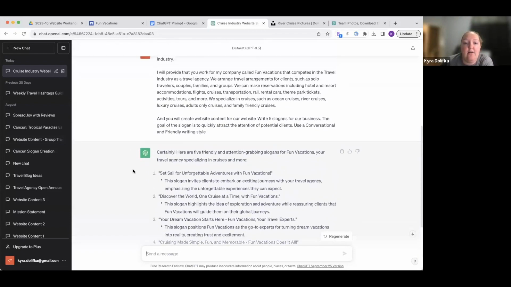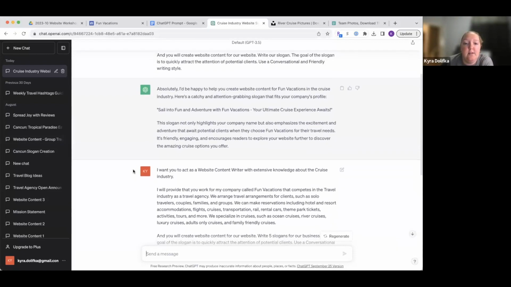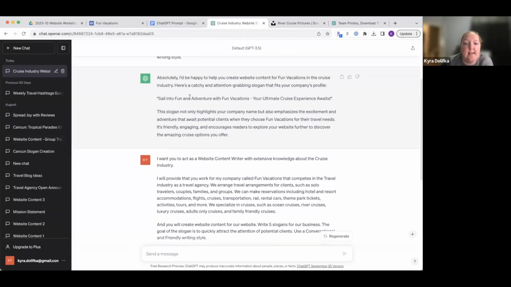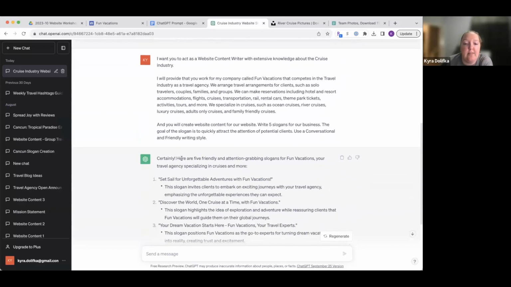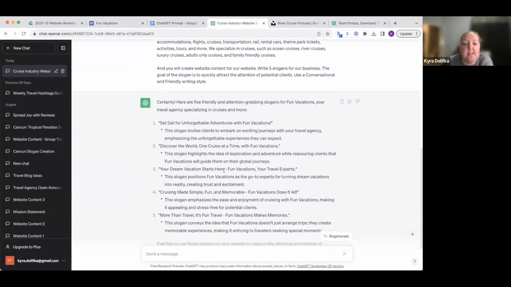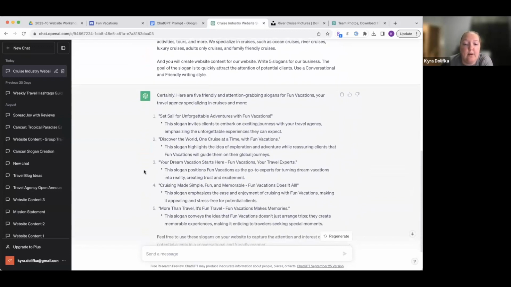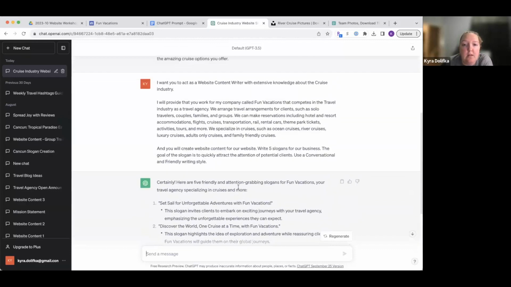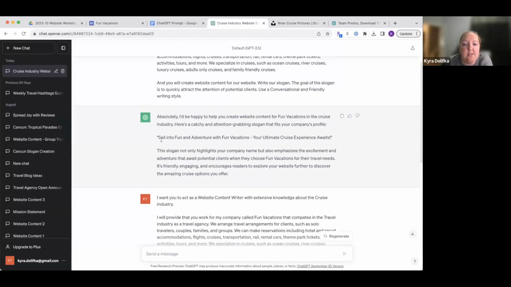Okay, so out of these, you know, you can choose whatever you like. I really kind of like this first one, sail into fun and adventure. But of course, you also want to think about your ideal client, right? And what slogan is going to work for them. I think, discover the world one cruise at a time is pretty good too. Your dream vacation starts here. This is a pretty generic one, right? But we're going hard on the cruises with this website example. Cruising made simple, fun, and memorable. I like that one too. This is hard. So this is where the hard decisions come in.